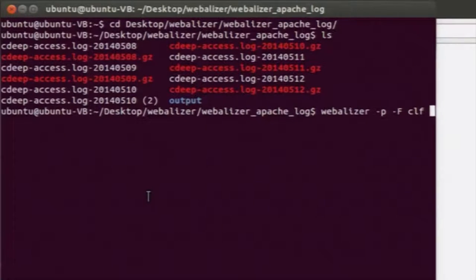Followed by -f, which specifies the type of log file you are using. In this case we will be using Apache logs, so we have specified CLF, which is the combined log format. Then -n is used to specify the domain name, followed by -o, where we specify the directory in which we want to produce the output. So it is /var/www/weblizer, and then the path to the log file.